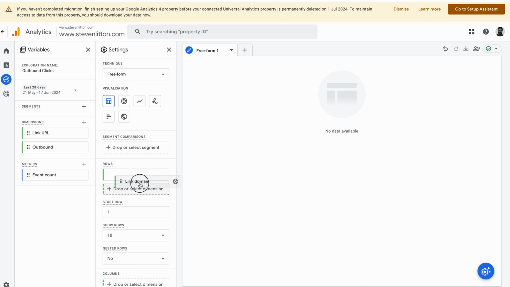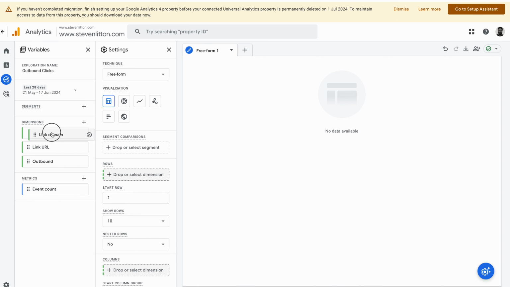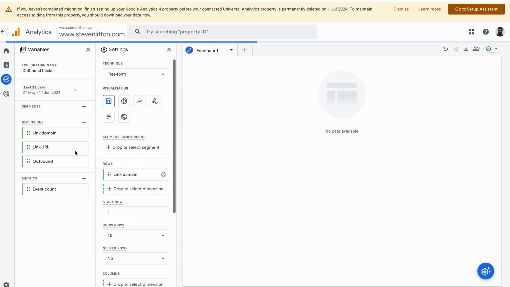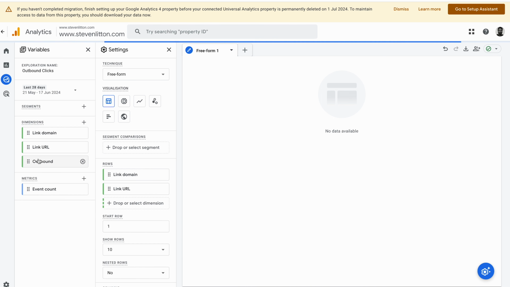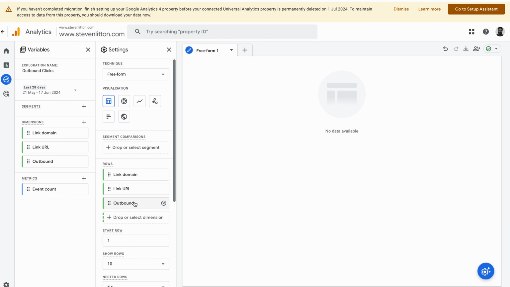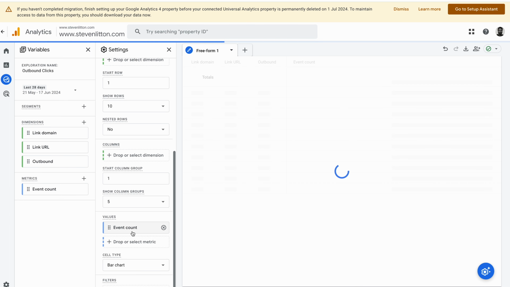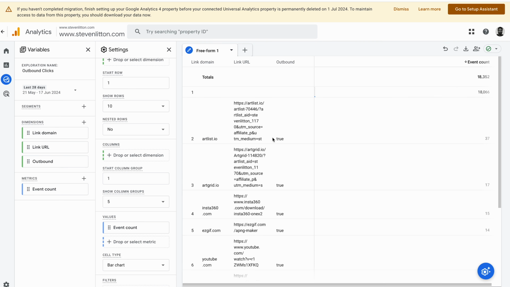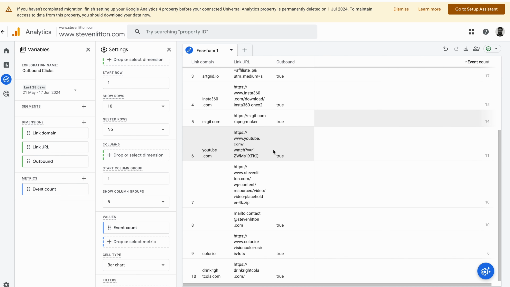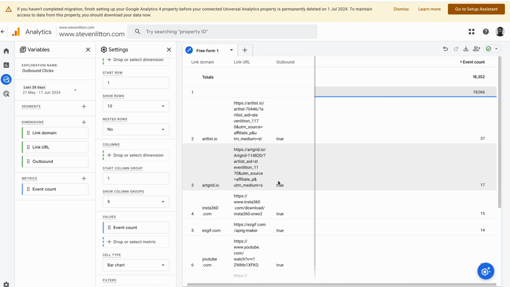What you can do is literally just click down on these and drag them over. So we're going to drag link domain, link URL, and outbound into what are called our rows here. Then if we scroll up a bit, we also need to drop in a value, and our value is going to be our event count. If we drop that in, you can see it's generating a report here. And what we end up with is a list of all the outbound links that we had over that month.